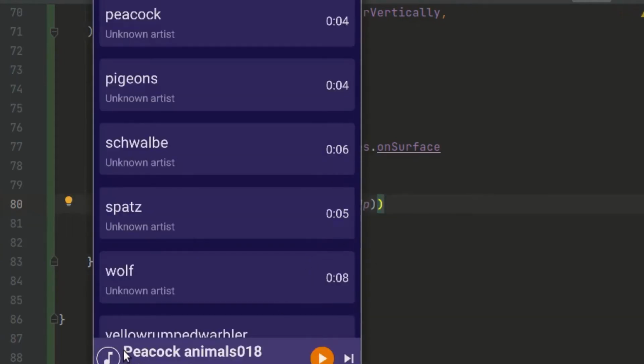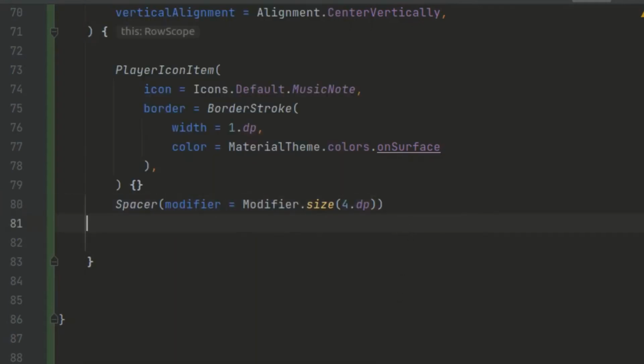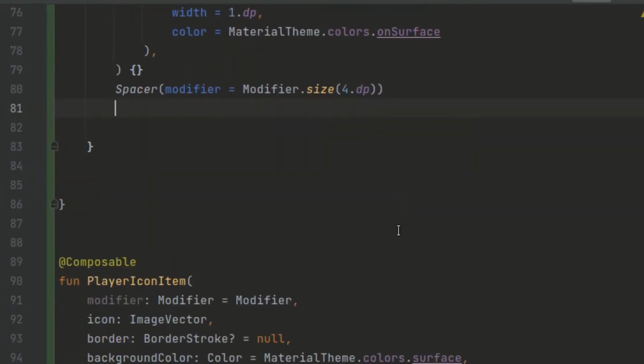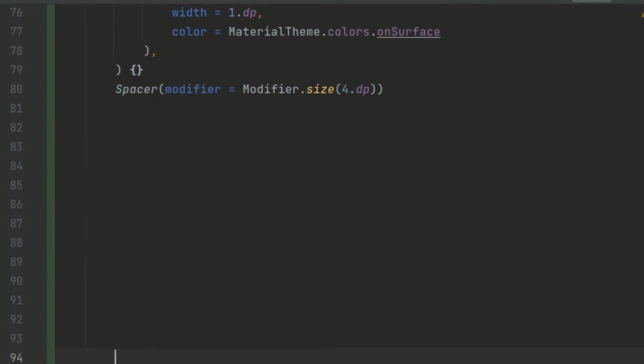Okay, so we want to create this text here, and as you can see, these two text here are inside a column. So we can easily create a column and pass in these two text fields here. And for that case, let's create here a new column. Can create a little bit of space here.